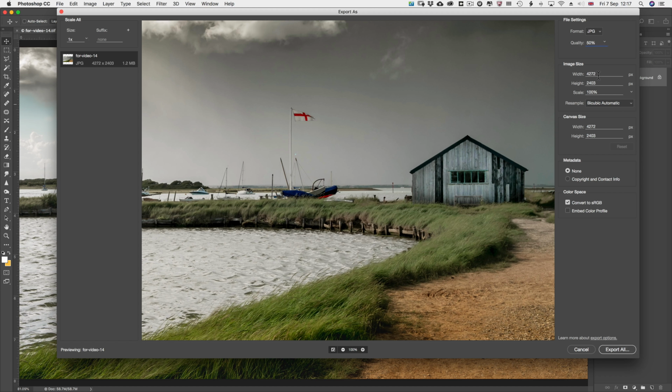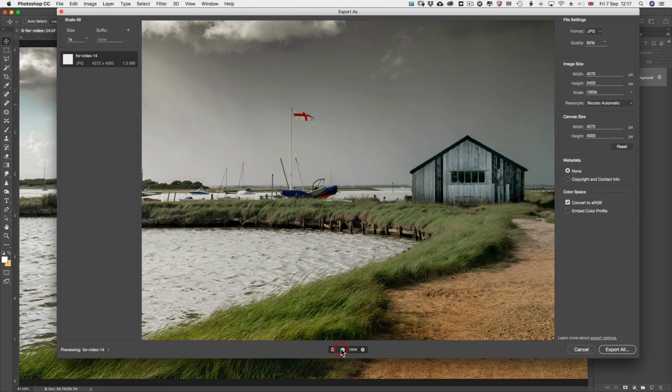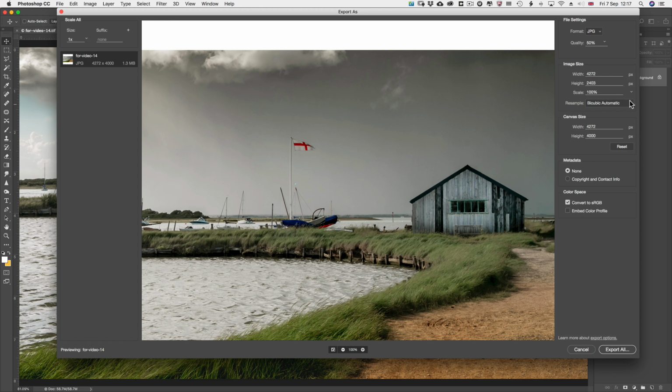Obviously, you can resize here. I don't resize here. You can change the canvas size here. Let's put 4,000 in for a laugh. It's a bit flaky, you have to excuse me. And if I bring the size down, you'll see that border's been put there.